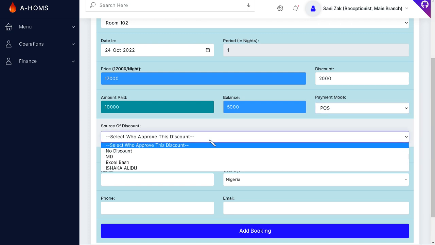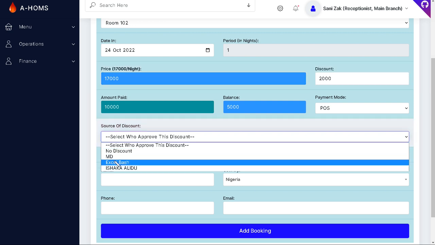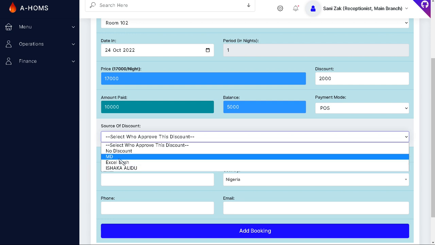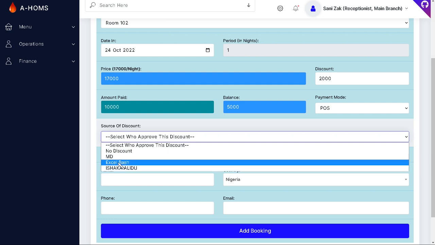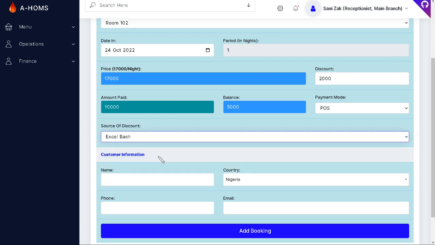Who approved this discount? Okay, now if the person is paying the full amount without discount, we just select no discount. But if you are giving discount, who approved the discount? Is it the MD? Is it Excel bash? All the people that are registered as super admin or admin for that branch, their names will appear under here. So you select who approved it.